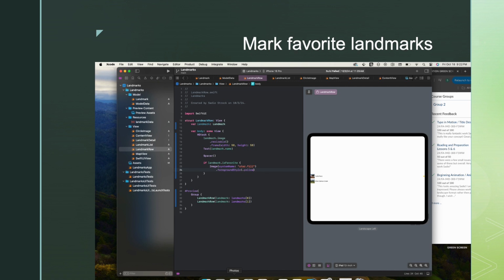So now we are on to the section of handling user input. So for the first slide, we're just setting up marking favorite landmarks. And this is just going into the landmark file itself and putting in a favorite property to the landmark structure, and then going into the landmark row and then adding that star fill landmark as favorite property.